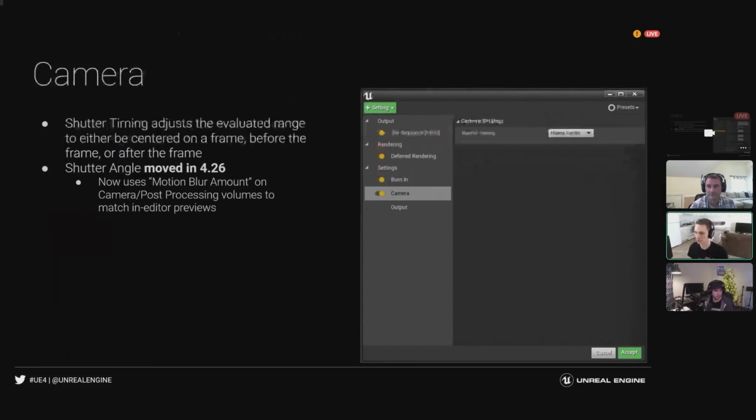Okay, so for the camera setting, new in 426, removed in 426, we used to have a shutter angle override in the camera setting. What this did was it overrode the amount of motion blur that you had. In 426, we have removed this setting. The reason we've removed this setting is that the information is now pulled from the camera that you're actually looking through in Sequencer. And this is how the rest of the engine works. And this is going to make sure that your renders match what you see in the editor.